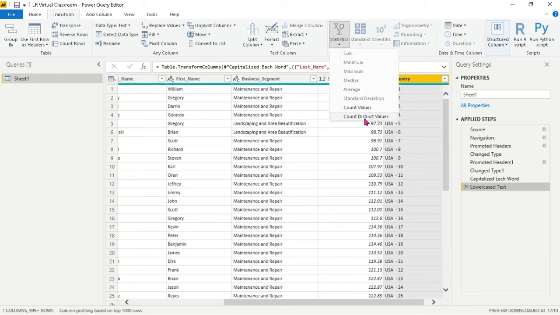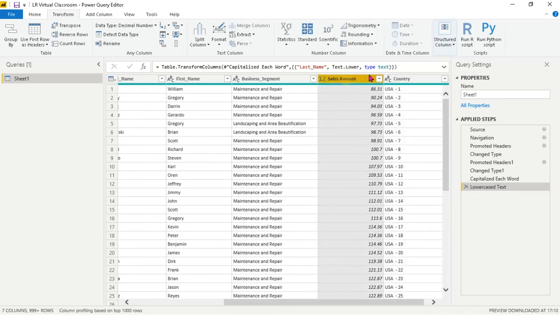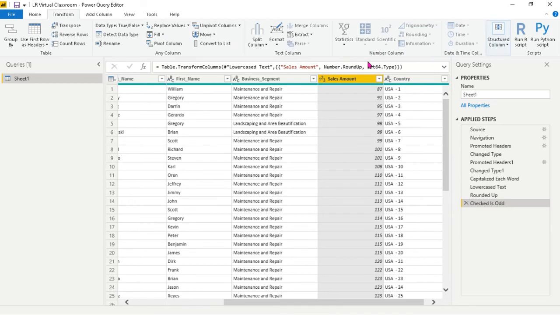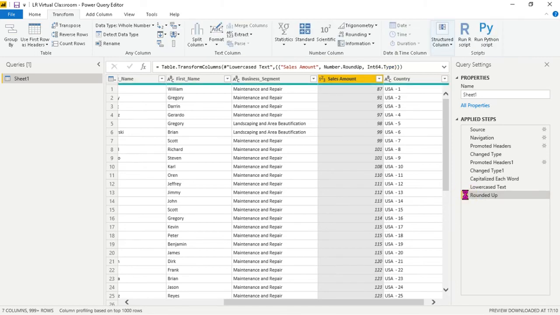There are various statistical functions that you can use: counting the distinct values, counting the values, finding the median, maximum, minimum, range, and also scientific and trigonometric values. I can also round the value here. The moment I click on a column that has values, all these functions are enabled. And I can see here there is rounding, so I can round up or round down. In this way I can also find out whether it is an odd number or an even number, and it will give a true or false result. These kinds of calculations are easy when you perform them in Power BI.